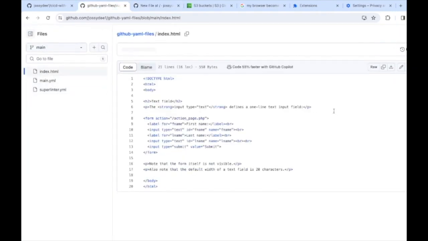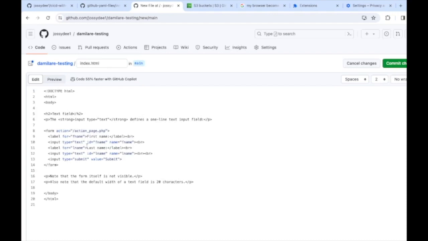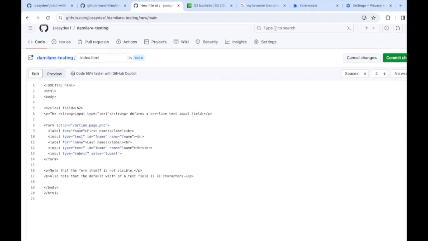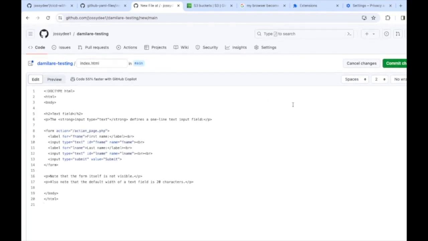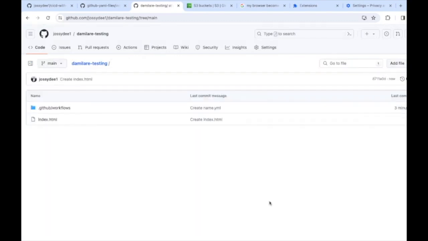Just a simple index.html file code. You see, this is just a simple form in HTML. So I'm going to commit it. Now, the moment I commit this, it will trigger the workflow by itself. And that's the beauty of the CICD workflow.